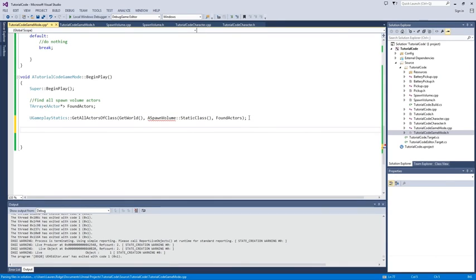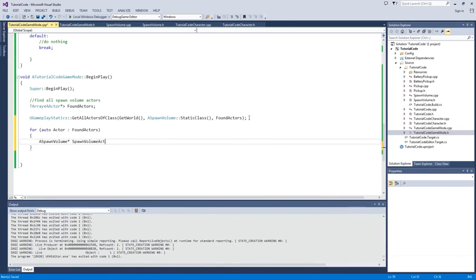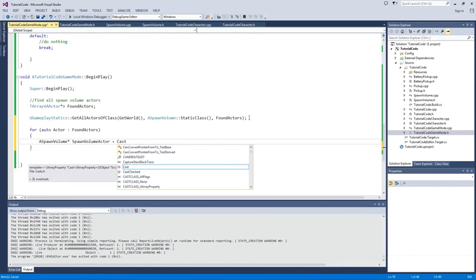So now we're going to have a for loop that will go through every actor in that found actors array, this temporary array. So for every actor in found actors, we are going to, like I said, cast it to our spawn volume. And it's always really important when you're working with these generic functions like get all actors of class or get player pawn that you cast directly to your specific type of actor or pawn so that you can interact with your custom functions and variables.